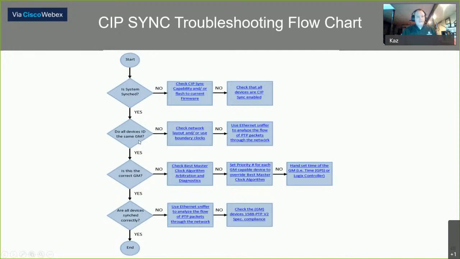If they don't have the same Grandmaster, then you've got to figure out which one is the Grandmaster. If they do have a Grandmaster, but it's not the correct Grandmaster, then you've got to check the best master clock algorithm and see who is who. You might have to hand set that to get all devices to be the same Grandmaster. And then are all of them synced correctly? If not, then figure out with precision time protocol what those packets are doing.